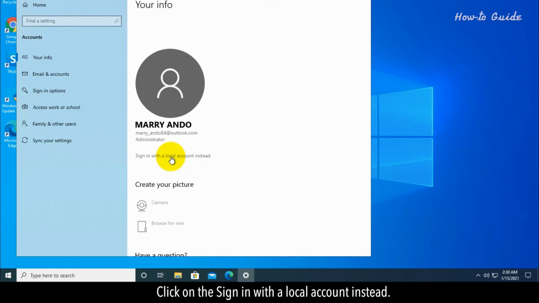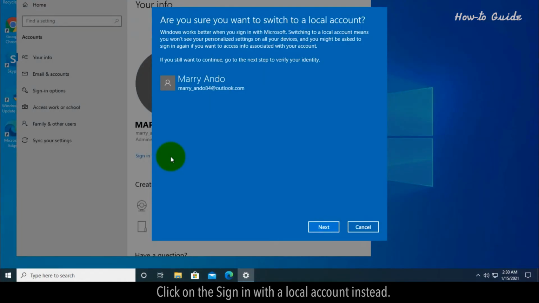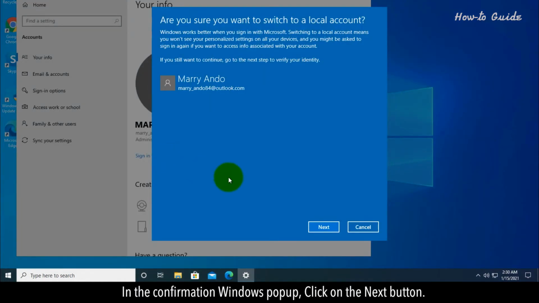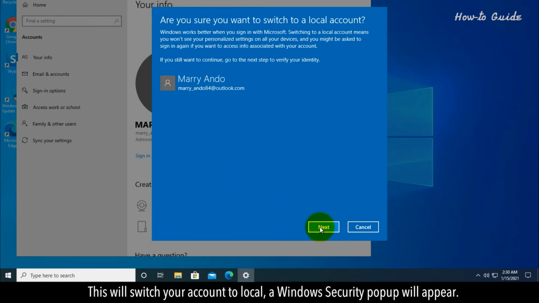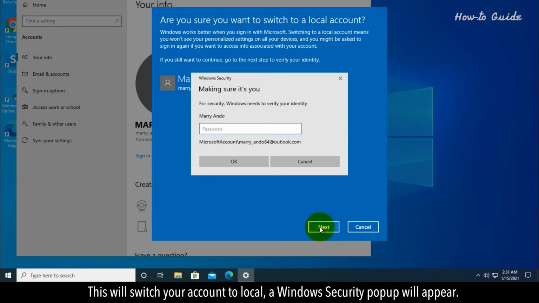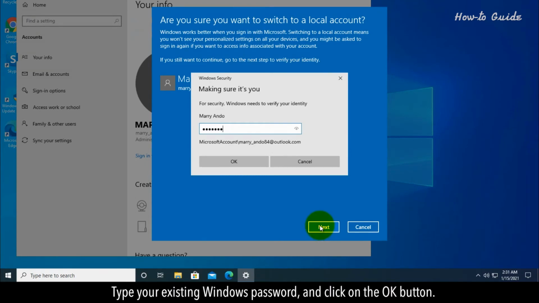Click on the Sign in with a local account instead. In the confirmation window pop-up, click on the Next button. This will switch your account to local. A Windows security pop-up will appear. Type your existing Windows password and click on the OK button.